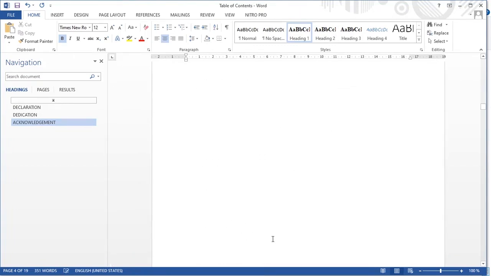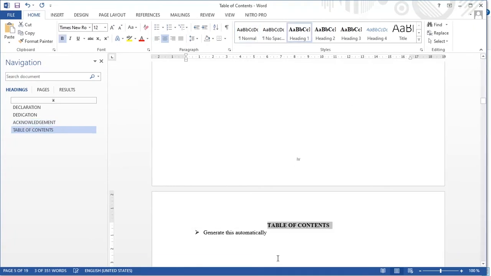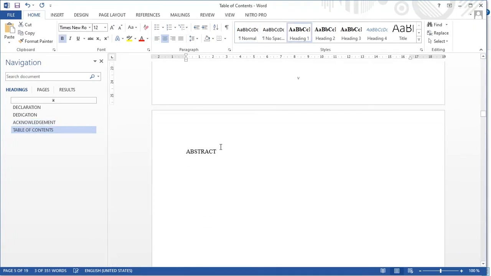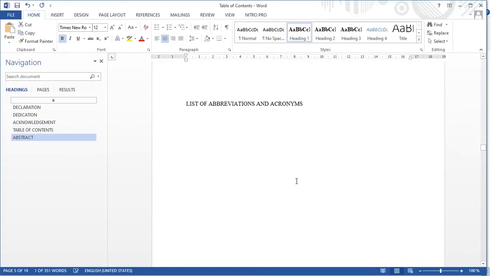Then you proceed like that all the way to where we have a table of contents here. That is, make it Heading 1. It's a major heading. So we have an abstract. It's a major heading. As you can see, they are appearing on the other side. All the way you do like that.